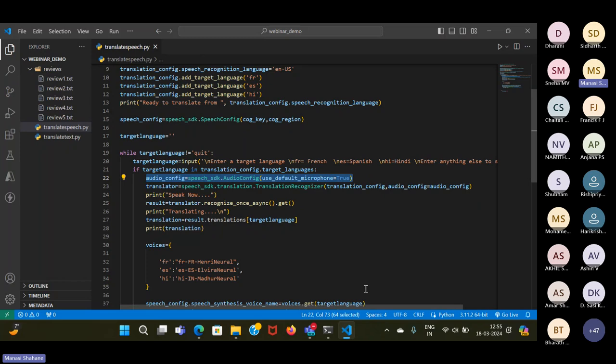And from where do you take the audio? You take it from the microphone of the speaker. I am using the default microphone of my system. So this is the class and this is the method, and inside the method there is a parameter called use_default_microphone. If I set that to true, it will use my laptop's microphone and take the audio that it has to take.